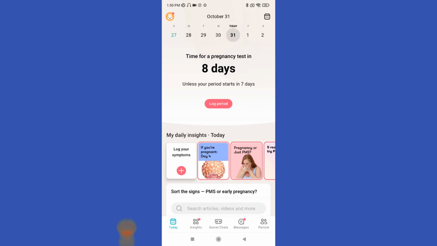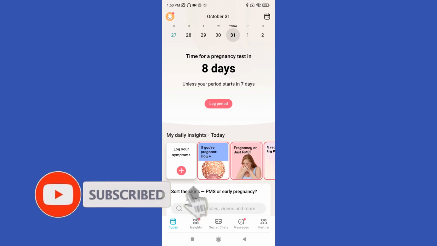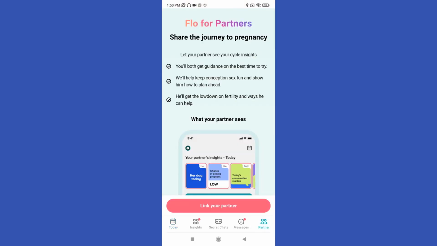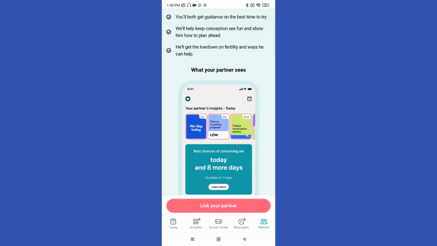This time we'll check how to link your partner on Flo App. So let's start. Well, I'm here on the Flo App as you can see. Now let's go down and you can find options inside: secret chats, message and partner. Just go to partner and you will find here the link to your partner.